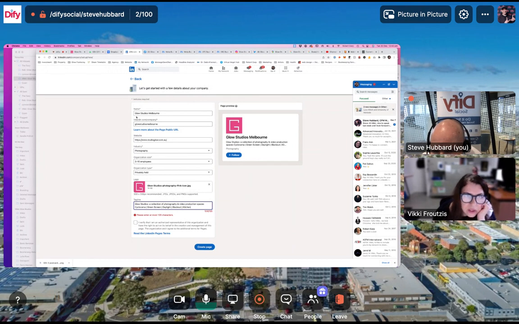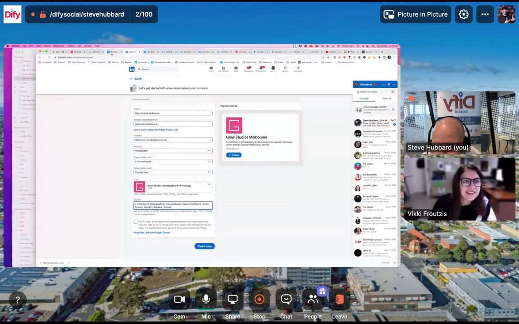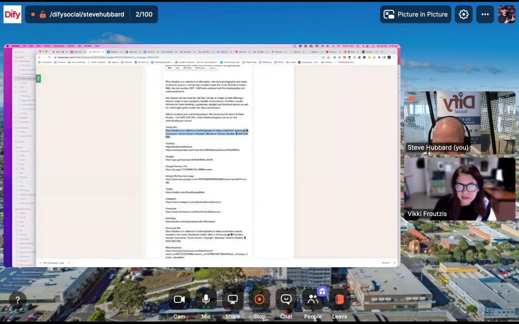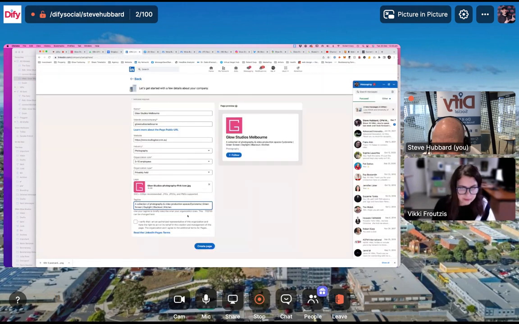So maybe we don't need to say Glow Studios. Maybe just say collection of. Yeah, collection of. That's great. So we're at 110 now. So we've actually got 10 characters. We could put the emojis back in. Let's go to the character count. How much we got? 4. Yeah, well, let's just go with that.